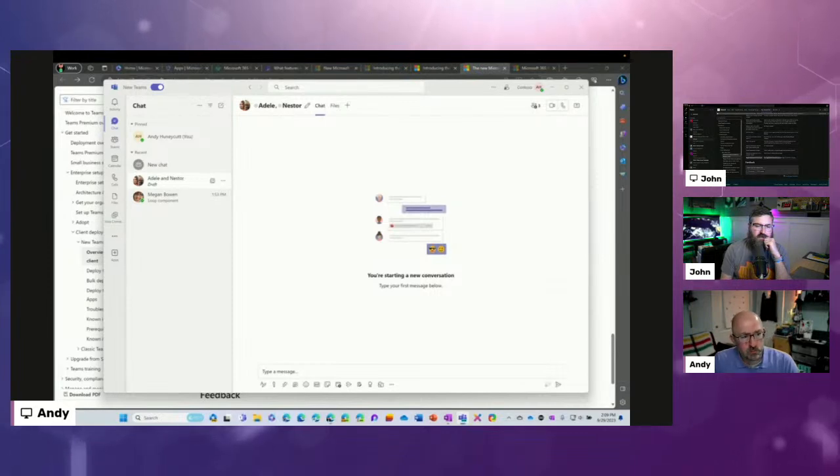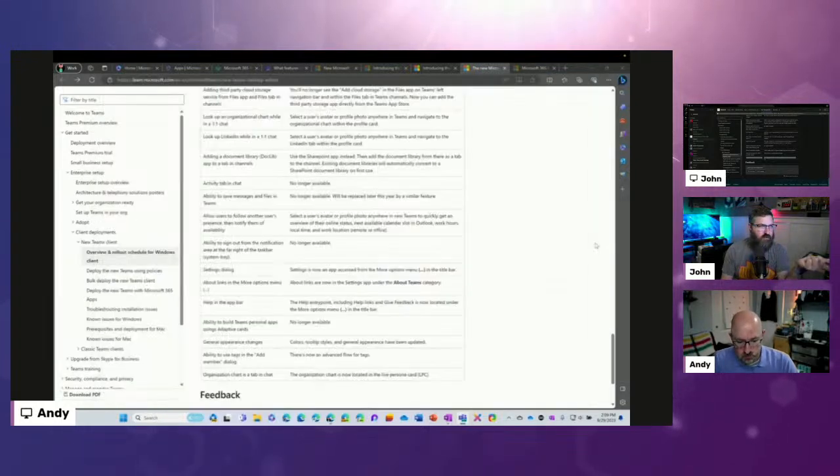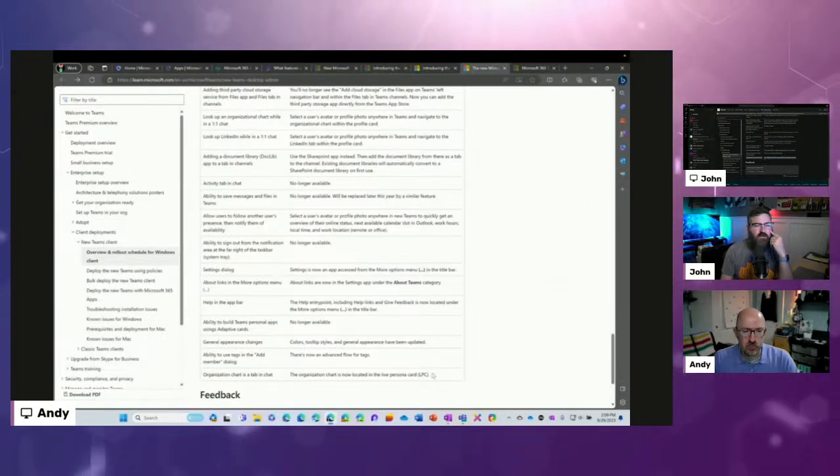Yeah. So the last thing in this list from the Microsoft document was that the org chart is in the person card, not in a tab by itself. So we already covered that. Yep.